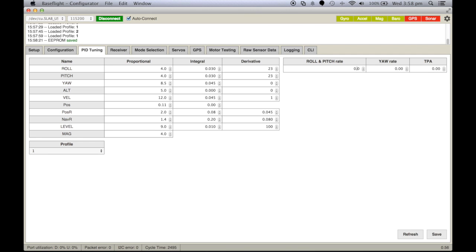I just noticed that we lost these, so I'll quickly put them back in, 0.8 and TPA 0.3, and we'll save that. So that's always saved. We can check that. You see here that's loaded profile 2. The value has now gone back to 0, and if we go back to profile 1, the profile is loaded and we have those values saved, which is great.